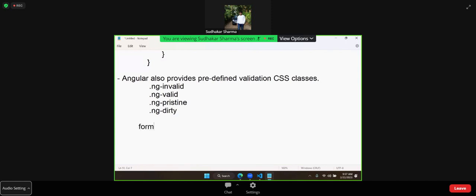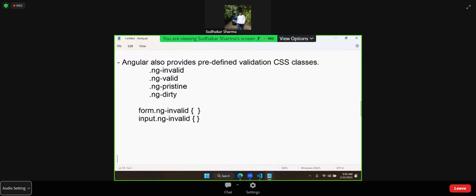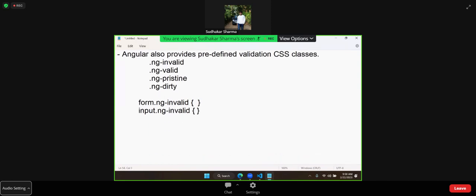And one specialty here is, if you are trying to apply effects for the form, then we write it like this: form dot ng-invalid, and whatever effects you want to apply. If you want to write for text boxes and all, then you have to use input dot ng-invalid, and you can write the effects. This is another point. That means we can configure the effects in this way.